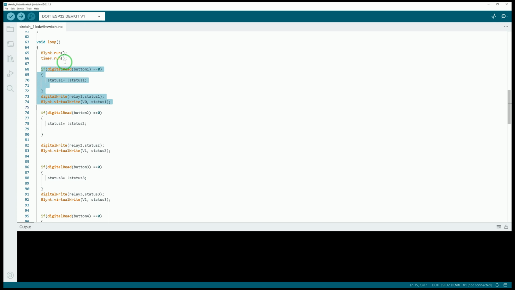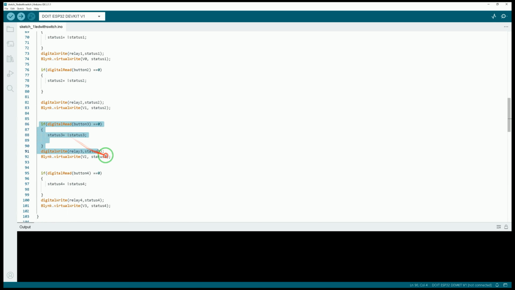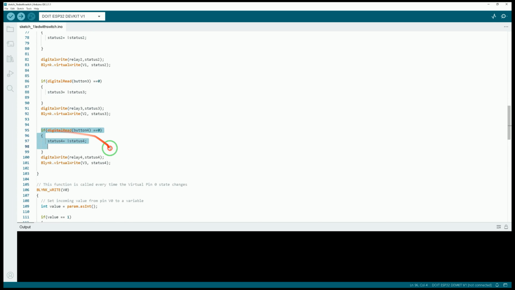In loop section, or let's say loop function, these lines define what happens if button 1 is pressed. It changes the status of the value of status 1, then the value of the status 1 will be replaced with value of relay 1 and value of virtual pin 0. We have similar lines for button 2, button 3, and button 4. For example, for button 4, if the button is pressed, status 4 value will be inverted and its value will be replaced by value of relay 4 and virtual pin 3.